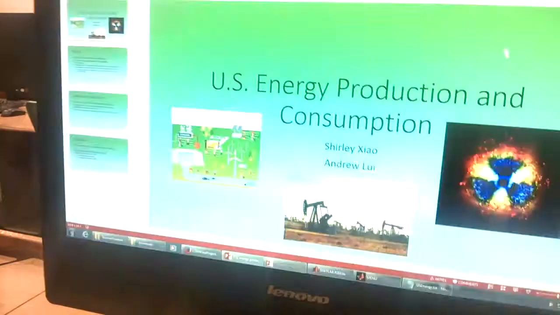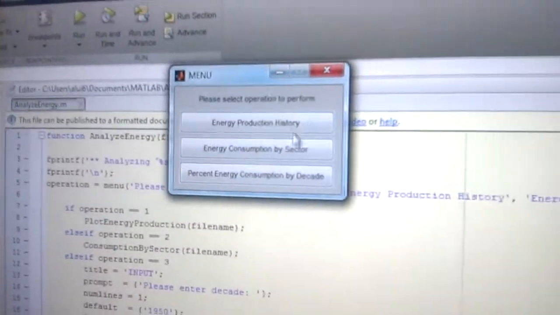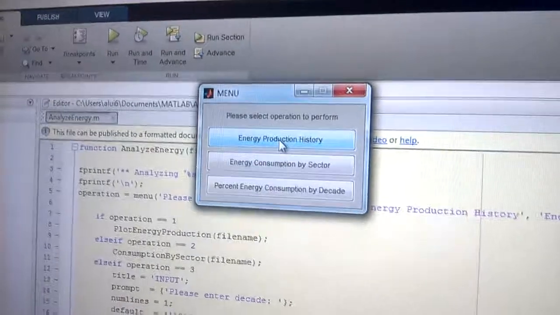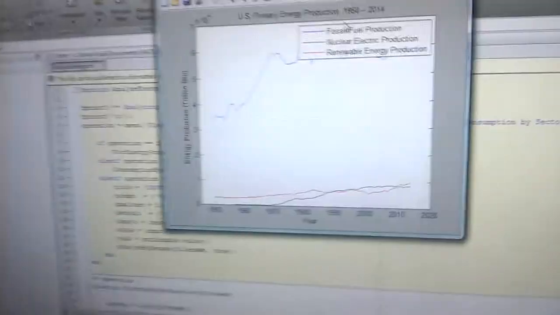Now we're gonna have a demonstration of our MATLAB program. So we typed it in, and then here's our input menu. So here's our option one. It is the energy production history.